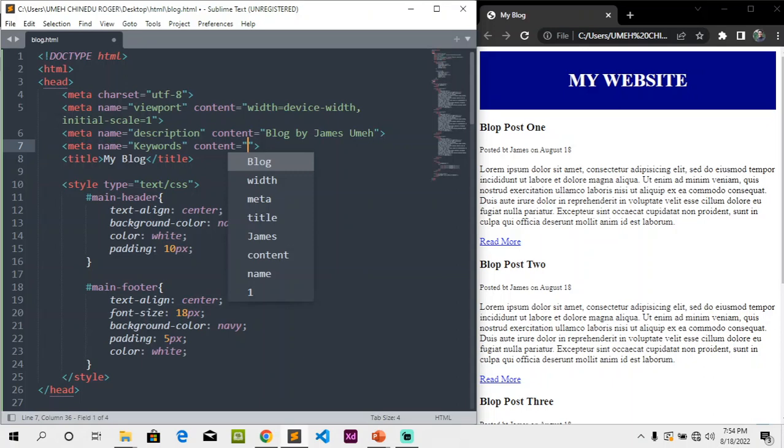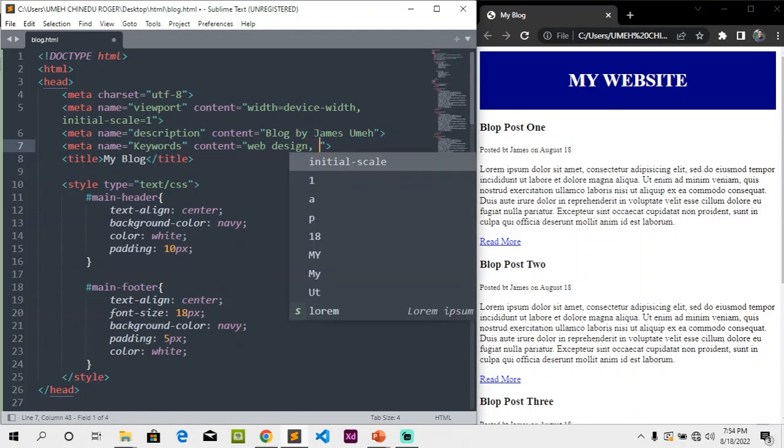And basically what happens here is that the browser reads it. It also helps maybe like Google to bring up your website on the search engines. So if I say web design, comma, we use comma to separate it. You can put as much as you like. Web design, blog. There are many strategies to write content in terms of keywords, so that when they search for it, they will see your site first.